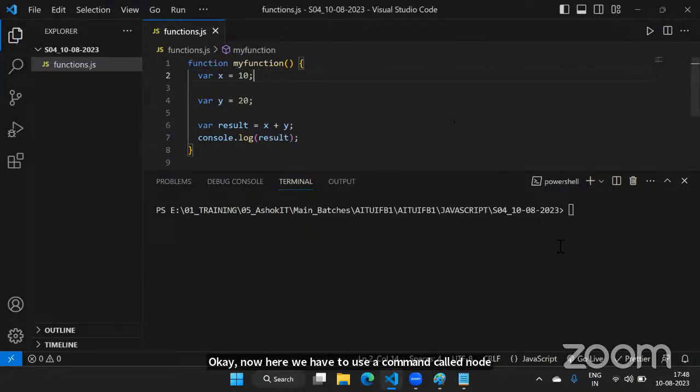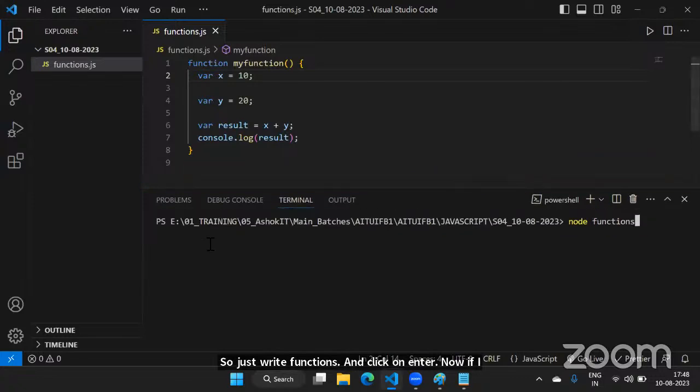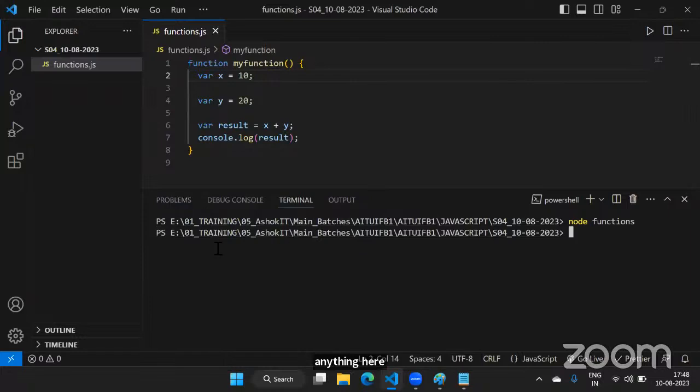We have to use a command called node followed by your file name. The file name is functions, so just write functions and press enter. Now, if I press enter, nothing will happen. You will not see anything here. Your function will not get executed. There is no output in the terminal.